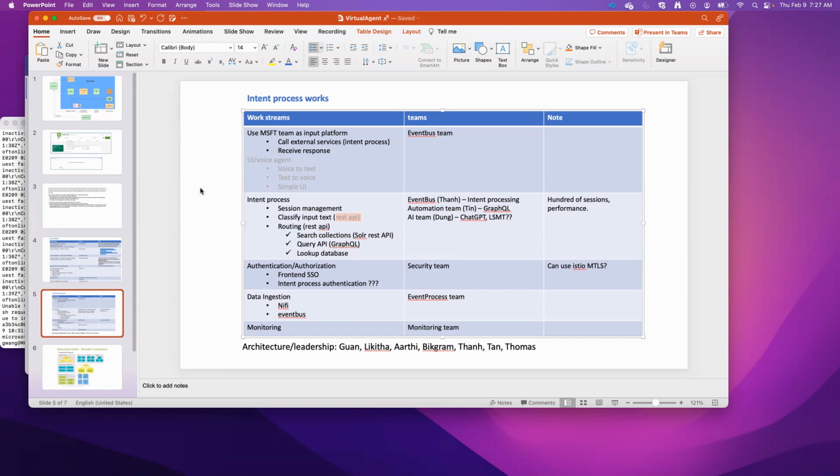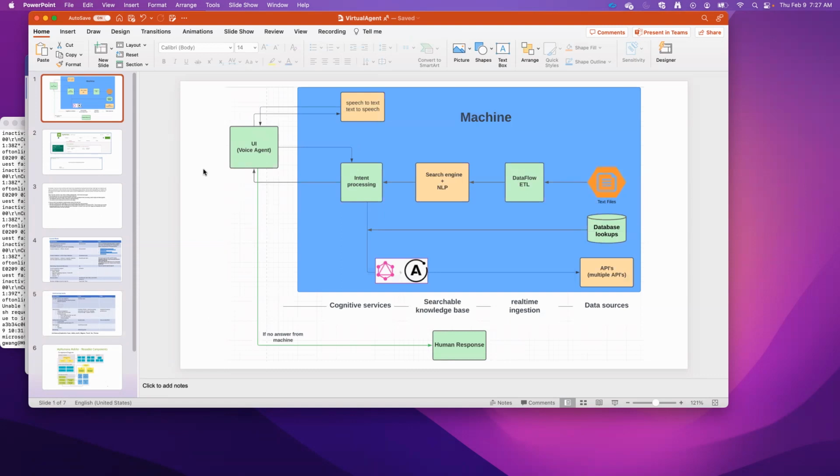Sorry, but I'm not sure if I understand correctly. For the routing, you listed three items: search collection, query API, and look up the database. Are these the things that we want to support in answering questions from the user? Like they can ask us to look up data in a specific table or somewhere?